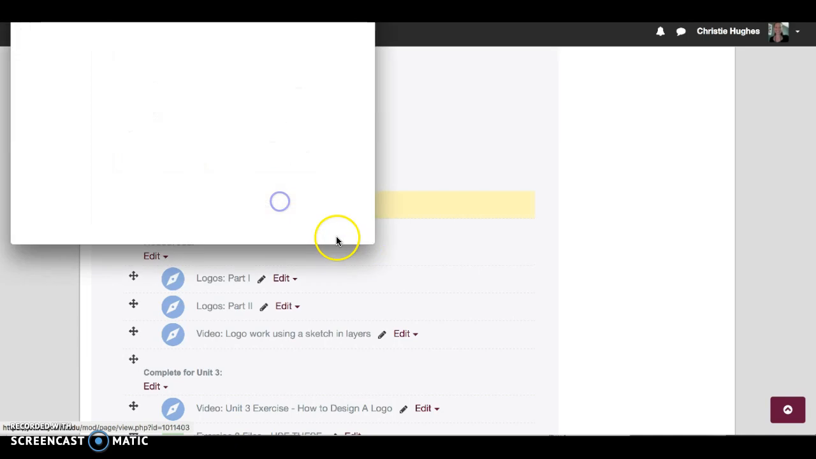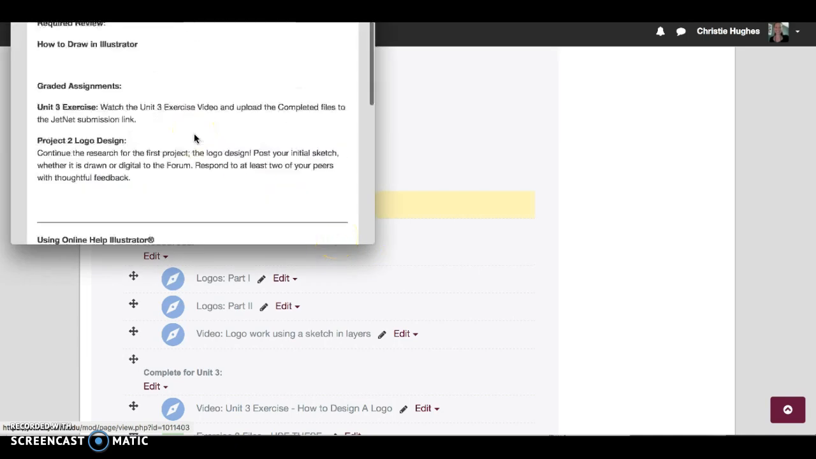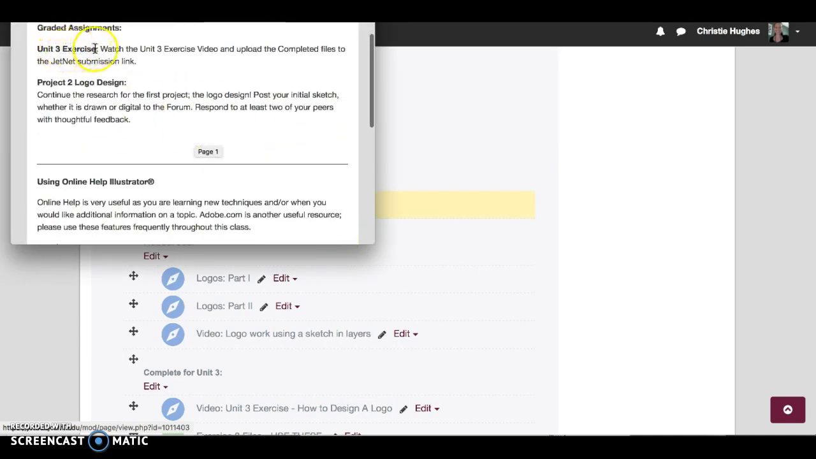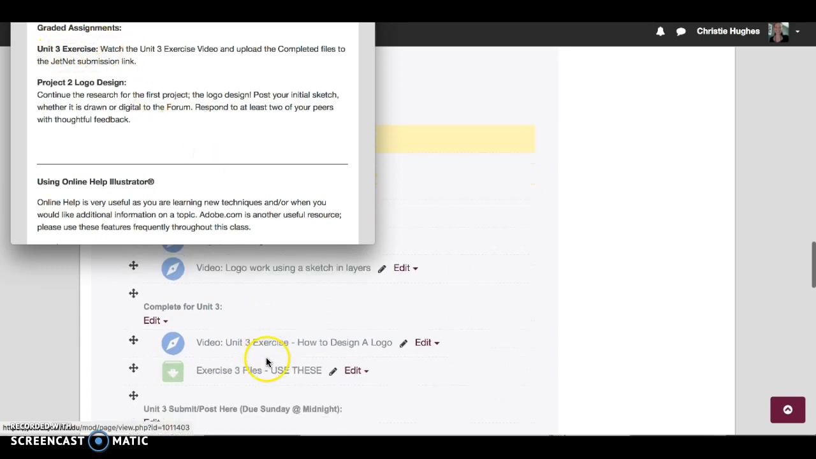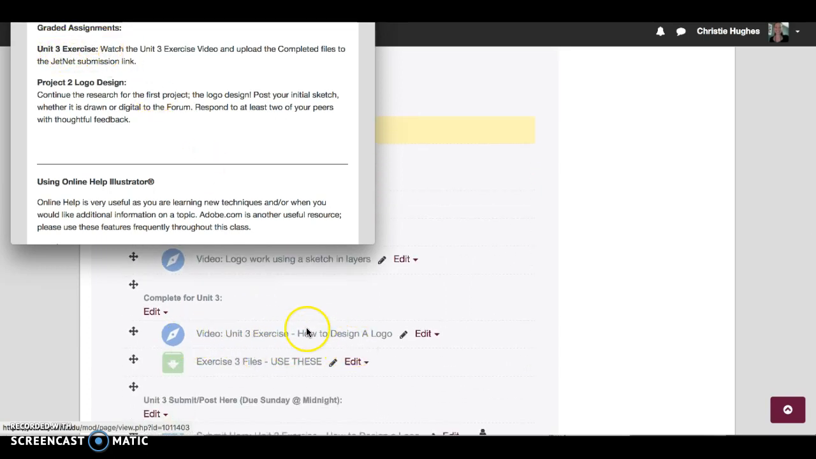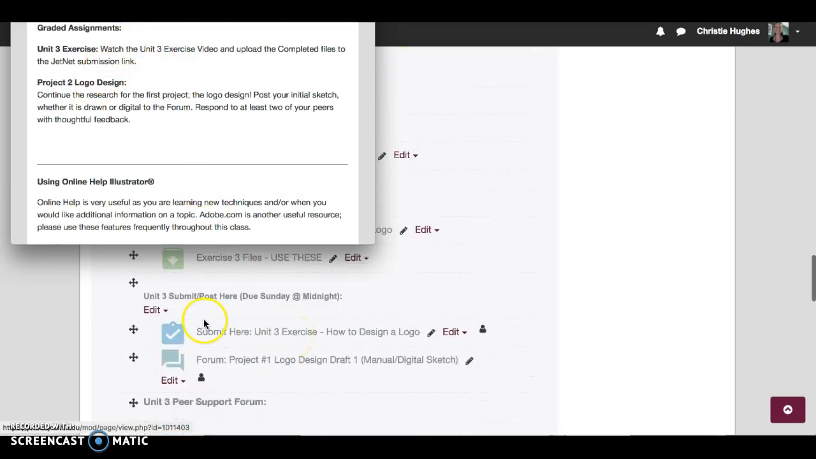So if you begin by looking at the instructions, you'll note that you have a Unit 3 exercise, which is to watch that unit exercise from Adobe. And it focuses on Illustrator and designing a logo. So a great support for the project that we're doing right now. And then you'll continue on after you're done with that video. You will use the files to execute what they've done and submit your final to the submission link.